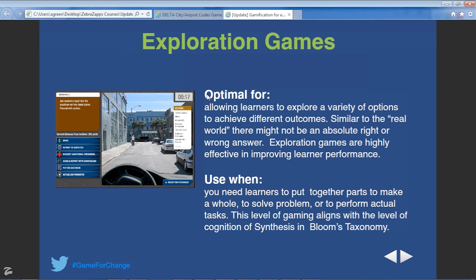So you could use exploration games when you need learners to put together parts to make a whole, or to solve a problem, or to perform actual tasks. And so this level of gaming aligns well with the cognition in the synthesis area of Bloom's taxonomy.